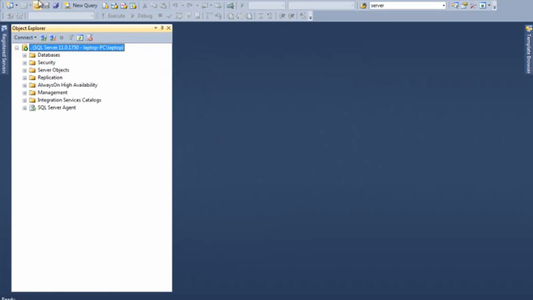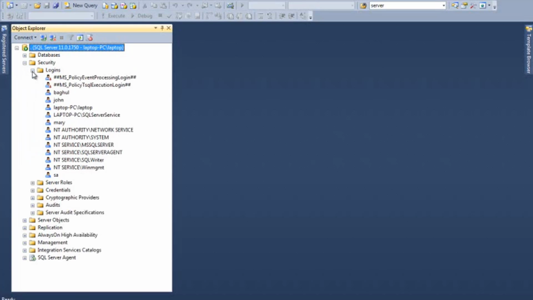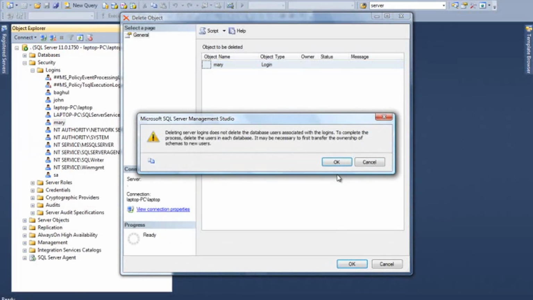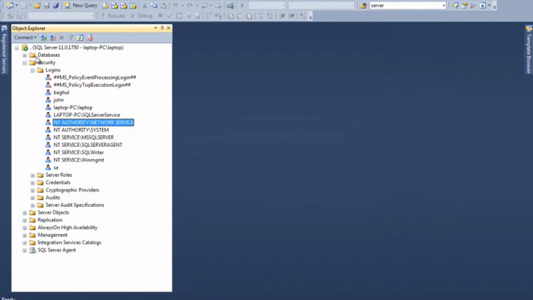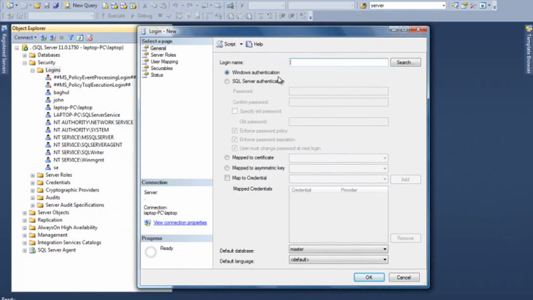So as far as creating a login, let me walk you through the steps in the SQL Server Management Studio, which is SSMS. What you're going to do is expand the Security tab, and then expand the Logins tab, okay? And then you are going to right-click. In fact, I think I have a couple of users in here, so let me go ahead and delete this one. Let's see. Okay, so you right-click on the logins and you select New Login.